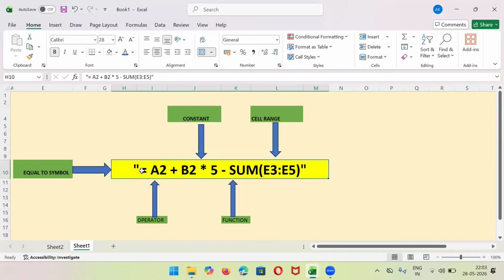Now, whenever you write any new formula in Excel, you have to write the equal to sign. Otherwise, Excel will not understand that you are writing a formula. So it is very important that whenever you write any formula in Excel, it starts with the equal to sign.